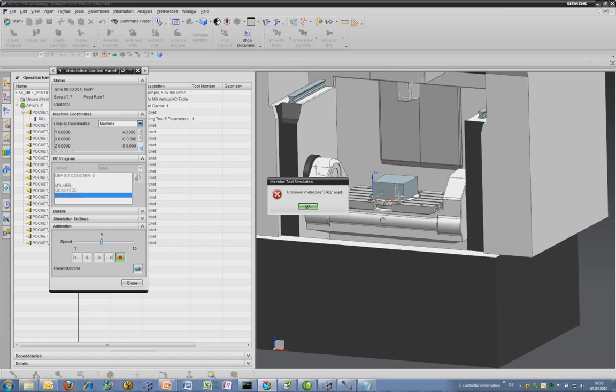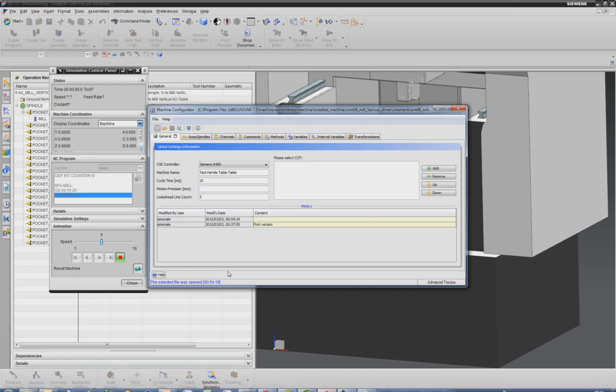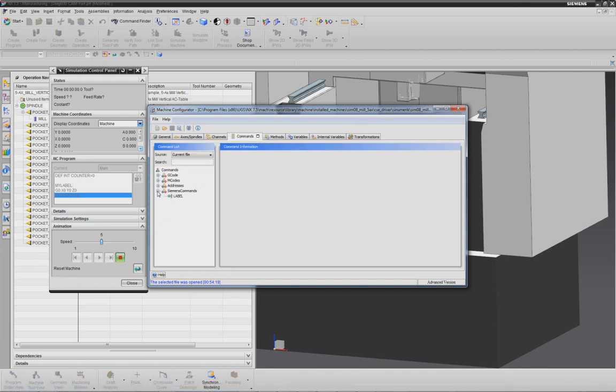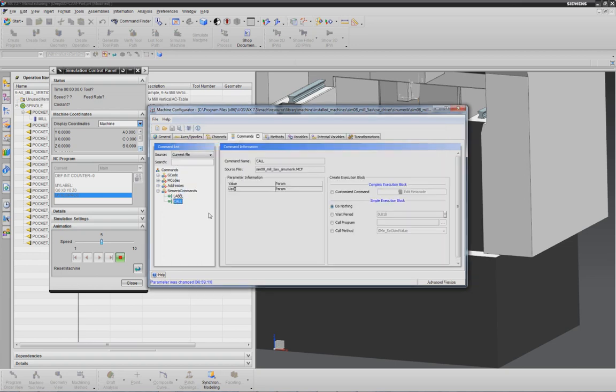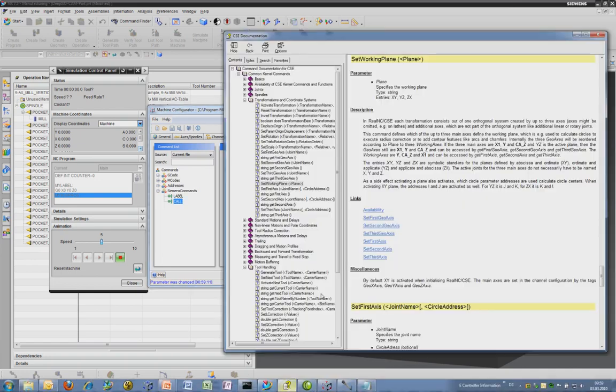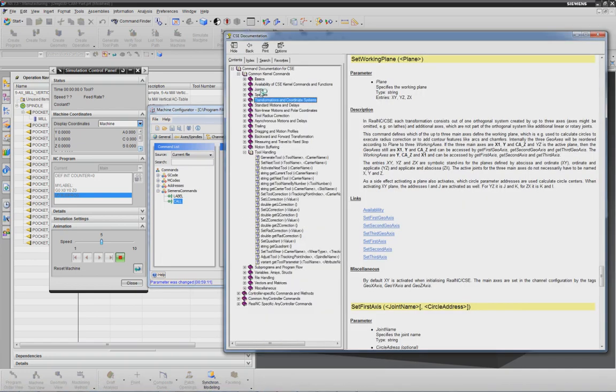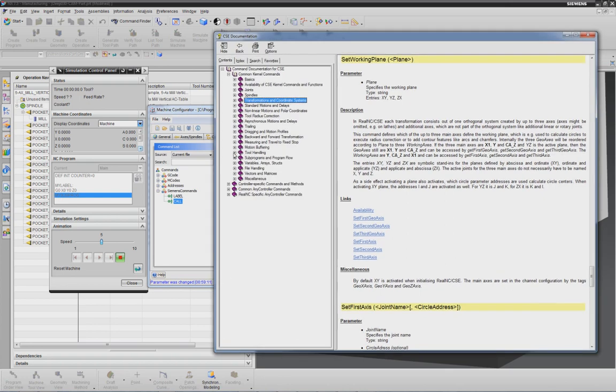So the next thing to support subprograms would be to add a handler for subprogram calls. So I'm adding a new Siemens command. Try to locate call. Here it is. Okay. And then we need to customize it. And I need the CSE documentation to find out what to do here.